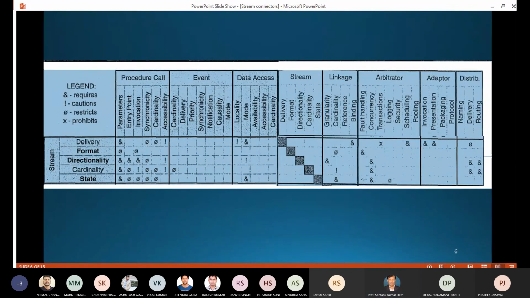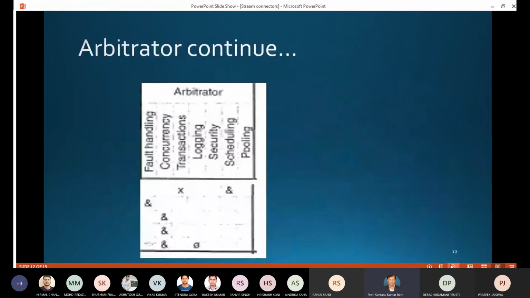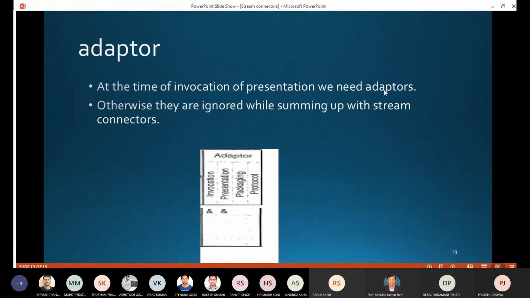Adapters, as we know, are used only for providing some required facilities. Adapters are that kind of thing. They mainly only provide conversion services for your connectors. At the same time, we can say invocation and presentation are only available for delivery, because we need invocation and presentation for delivery of any kind of data. At the time of invocation and presentation, we need adapters. That's why we can make suitable use of them when summing up. Otherwise, they are ignored while summing up the stream connector.